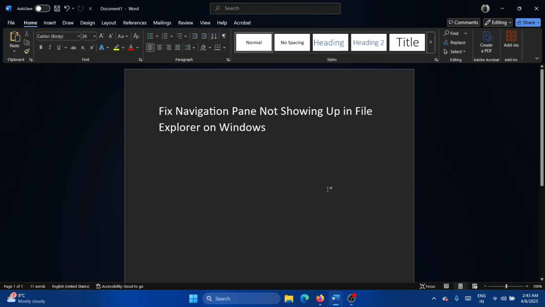Hey friends, if the navigation pane is not showing up in the File Explorer on your Windows computer, then please watch this video. I will guide you through the procedure to fix this problem.